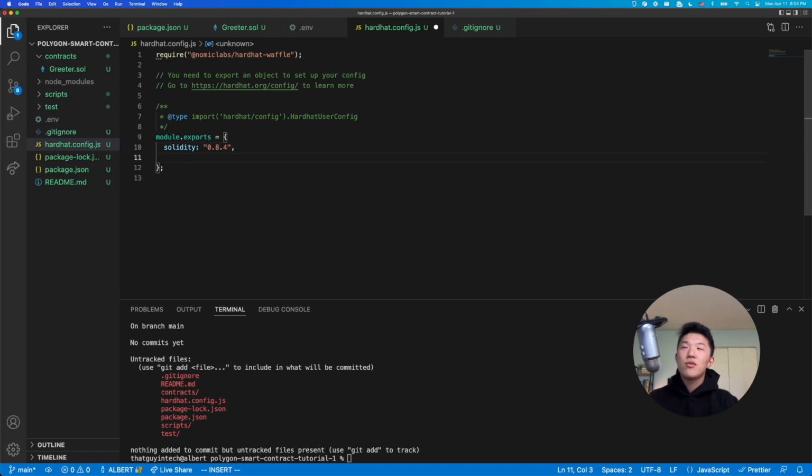The main thing that we want to add here is Mumbai. Or sorry, actually, it's a networks object. So networks, and then in here we want to define our networks. So we should define it as Mumbai. And then eventually, when we want to deploy to Polygon mainnet, we might want to call it like Matic mainnet or something like that. But we'll get to that when we get to that. So for Mumbai, this is what it should look like.